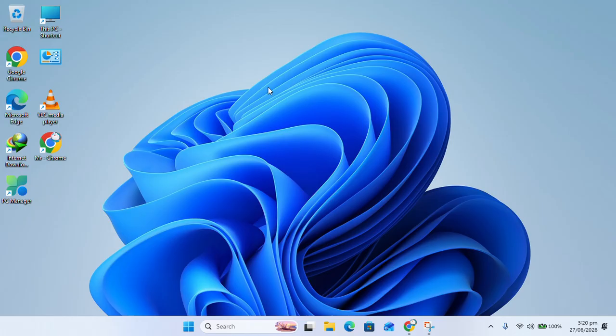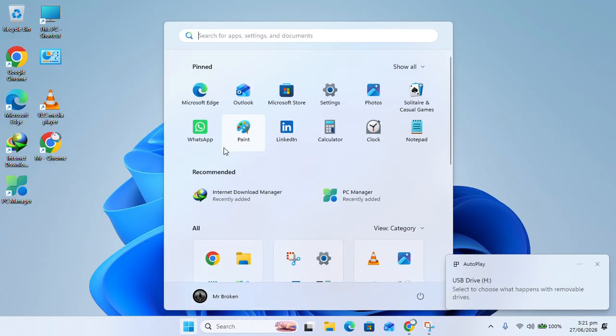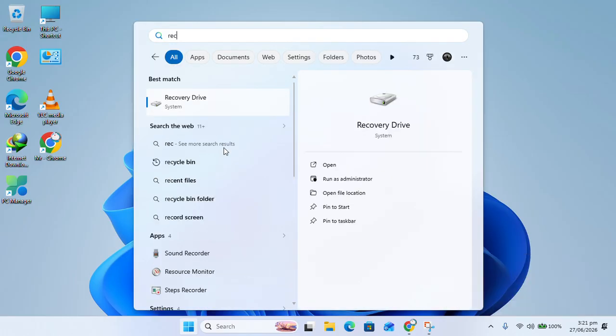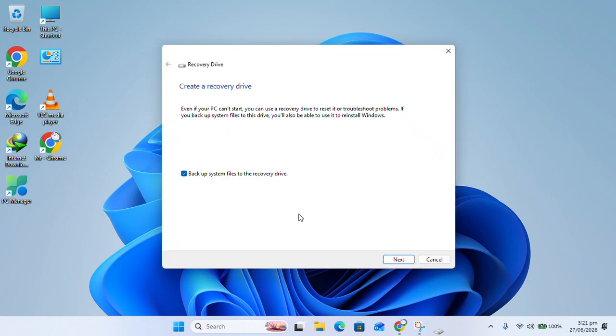So the very first thing, you just have to insert a USB drive in your PC. Once you have done that, you have to simply go to Start and search for recovery drive. Once you search, you might see recovery drive here. Just click open, then click yes.